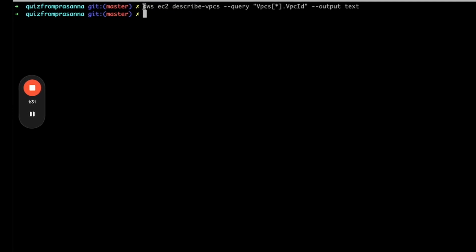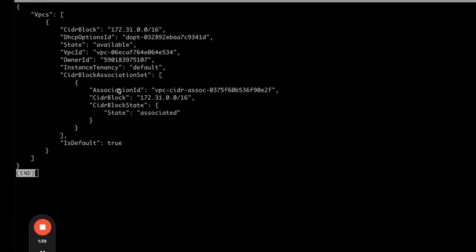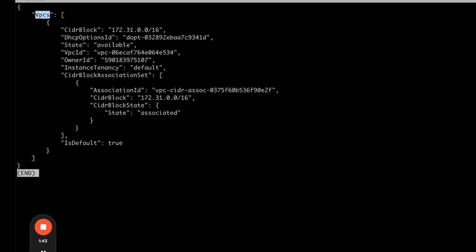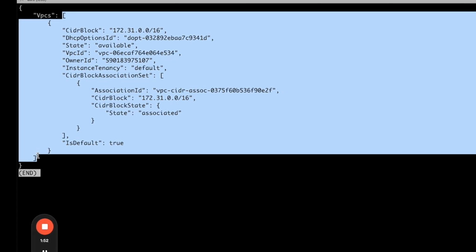Maybe we should run this command first and see how the output looks. If I do this, you can see there is a lot of information here. There is a key called VPCs in this map, and it is an array, which means we said describe VPCs for this AWS account. So that could be more than one VPC.